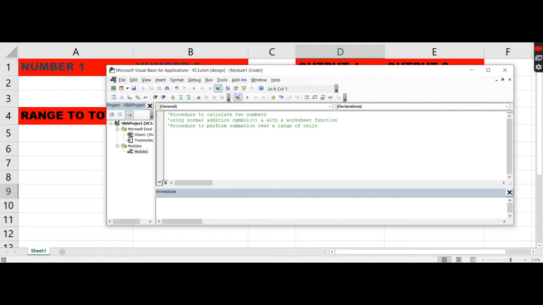So let's start. The heading of our procedure will be addition. So sub addition. You can see as soon as I press enter, the end sub appears automatically. Now in between, let's write our code.